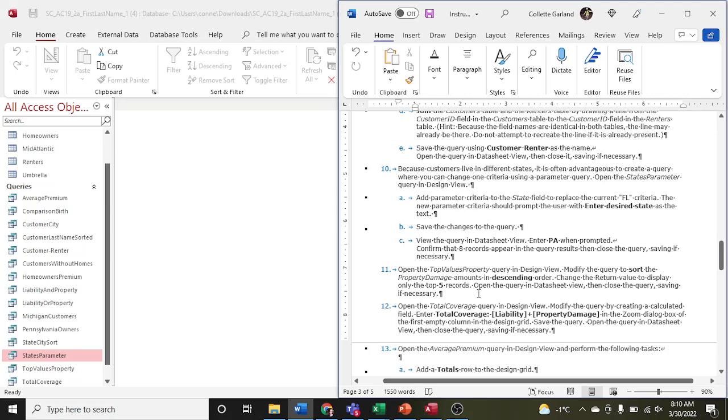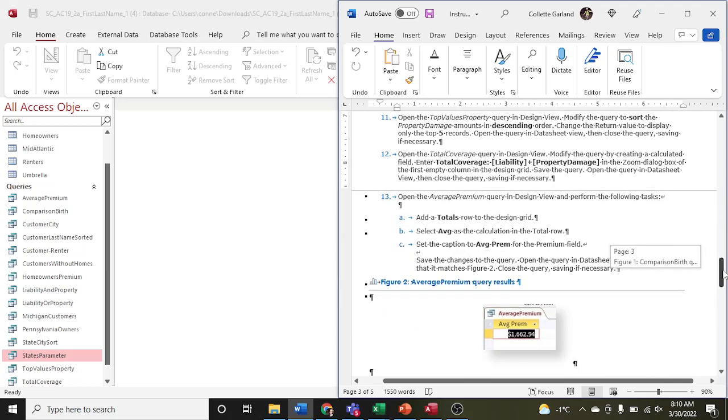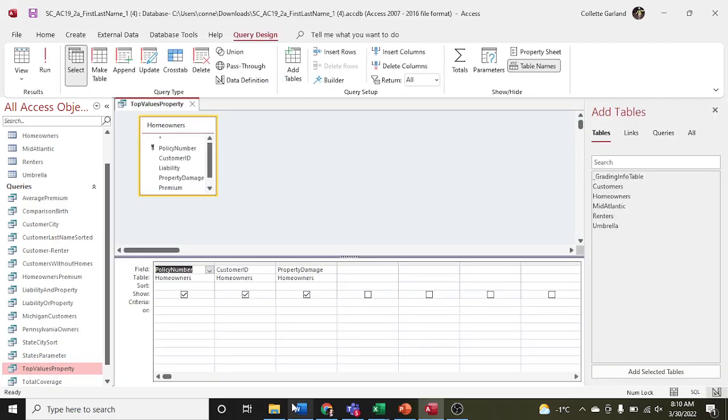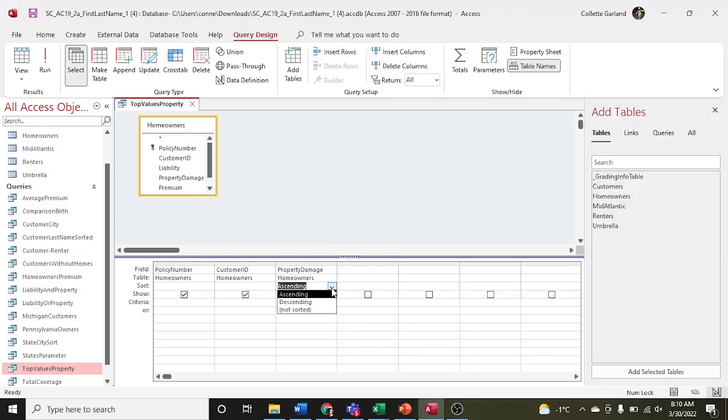Number 11, open the top values property query in design view. Modify the query to sort the property damage amounts in descending order. Change the return value to display only top 5 records. Okay, so sort in descending for property damage. Here, descending, and return the top 5 values.